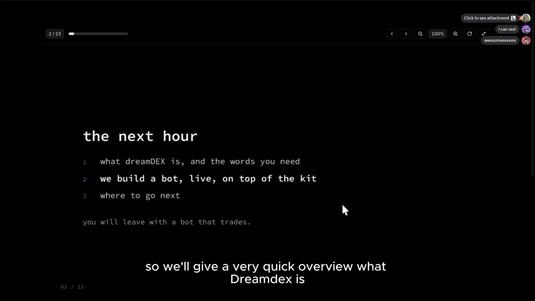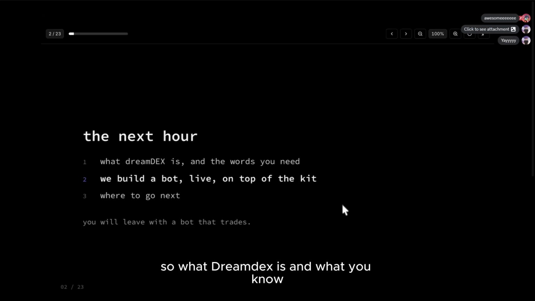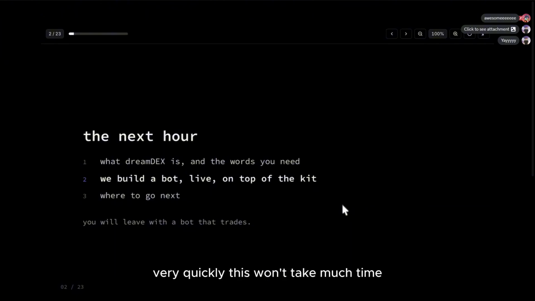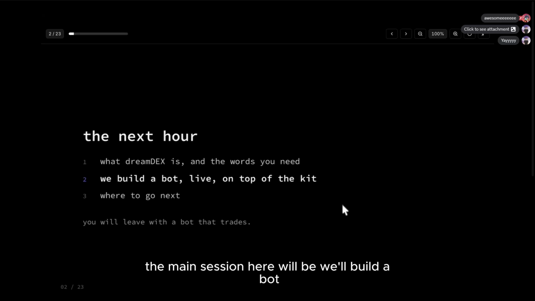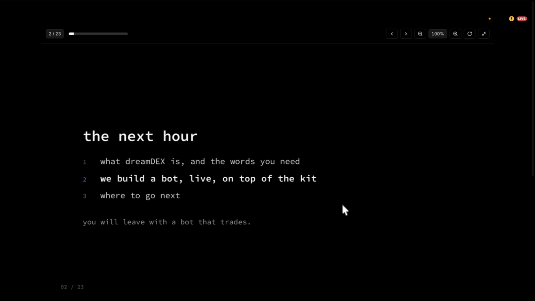We'll give a very quick overview of what DreamDEX is. Dimitri already had a session on it, I attended, it was fun. We'll go through the different terms that are used in DreamDEX very quickly. This won't take much time. The main session here will be that we build a bot live, on top of the GitHub kit with DreamDEX hacks. Then we'll see where to go from there, like what other things I can do. So that's going to be the whole session. Let's start.